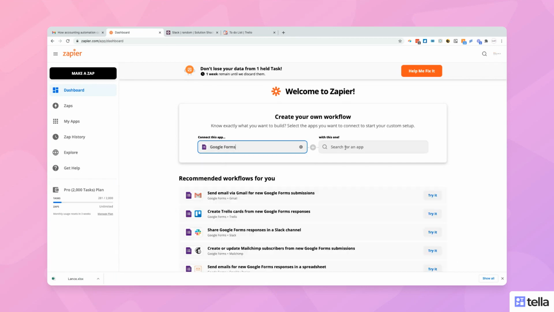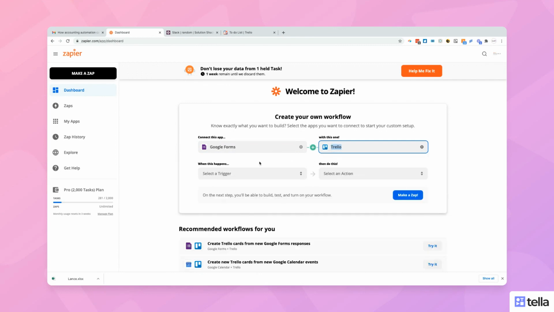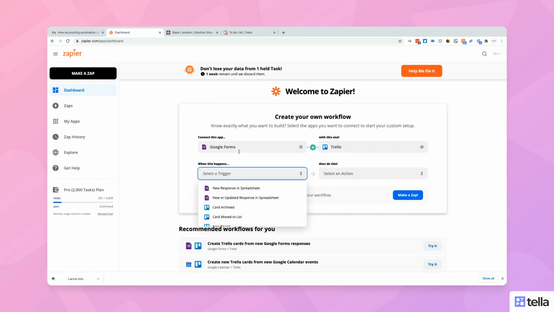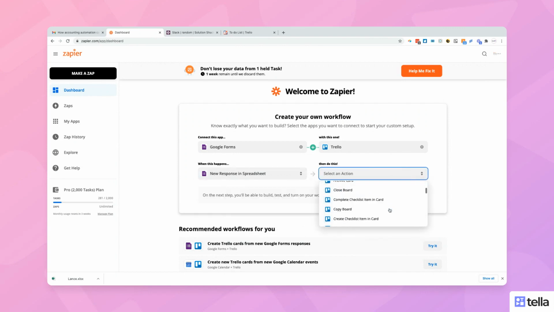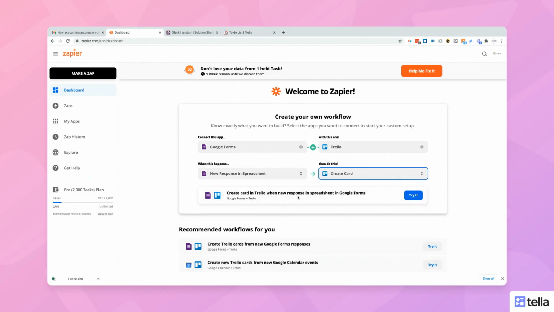And we want to connect Trello with that. So it's asking us for a trigger. So the trigger, when a Google form is completed, it automatically fills in a spreadsheet with the responses. So we're looking for a new response in the spreadsheet. And then we want it to create, when I find it, create a card on a Trello board. So it then says try it. So we'll click there.